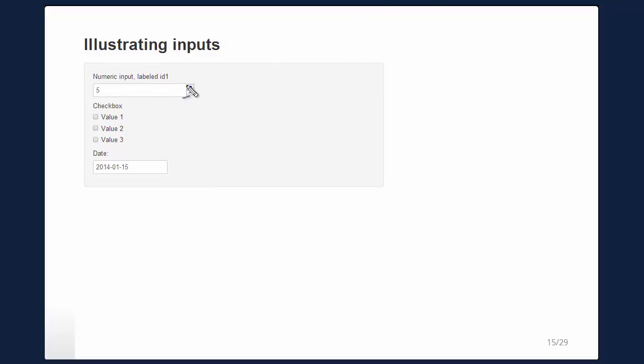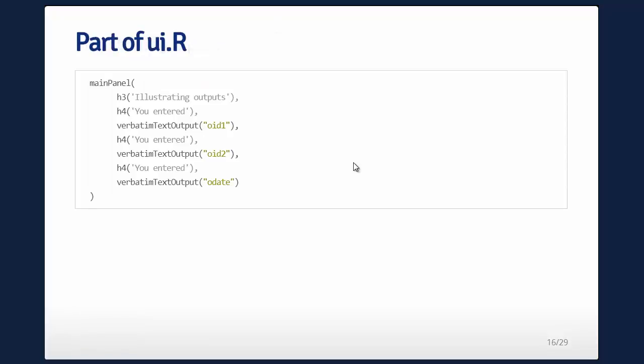So when you push this button, it's going to increase or decrease the numeric input as per the step size. And then here's the checkbox, right? Check it, and date. When you click that, it'll actually bring down a calendar that you can grab the date from, and then here I wanted to show how you can grab the outputs and display the outputs.